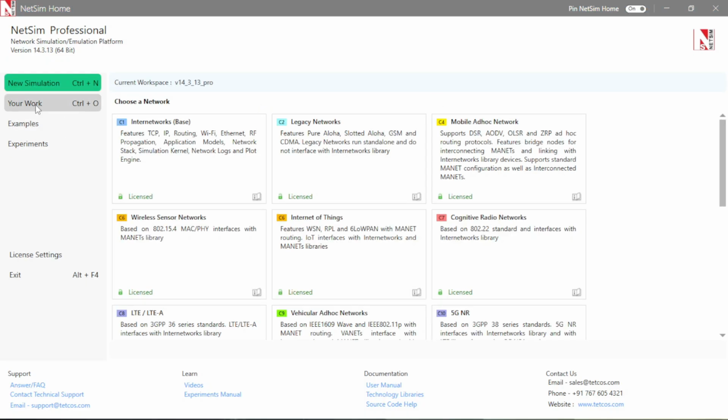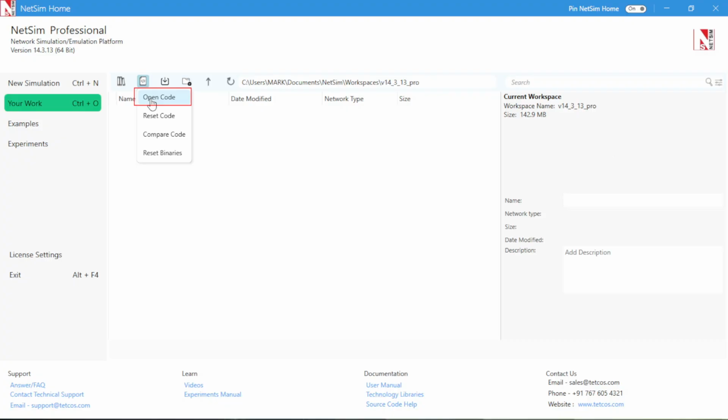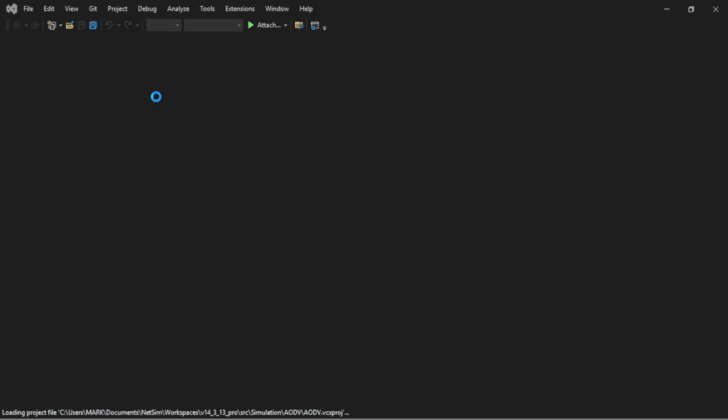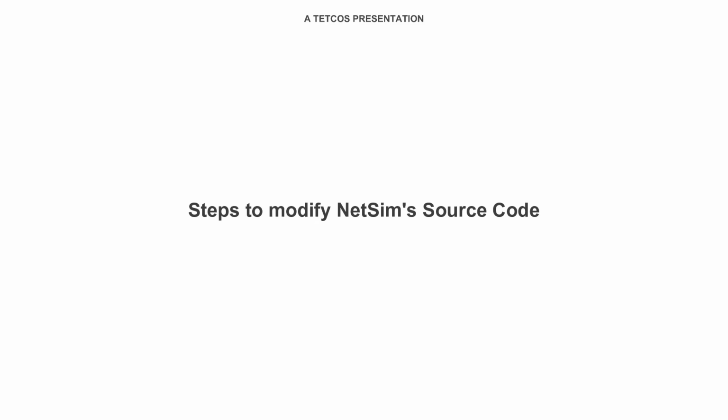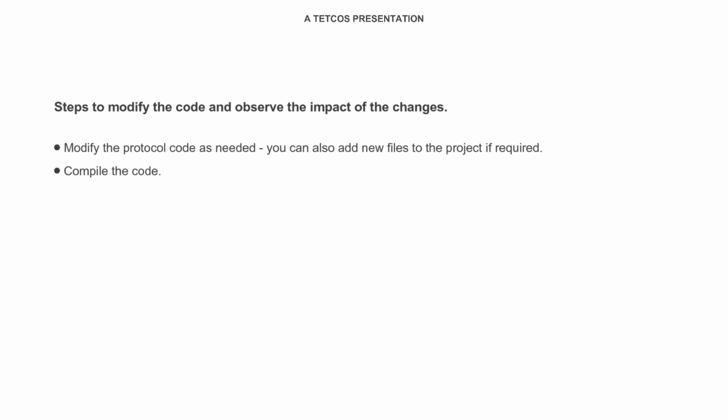Open NetSim, navigate to Your Work, and click Open Code. This will launch the C source code in Microsoft Visual Studio. Here, we'll walk through the key steps to modify the code, followed by a simple example to help you understand the process. Modify the necessary protocol code or add new files if required. Once modifications are made, compile the code.